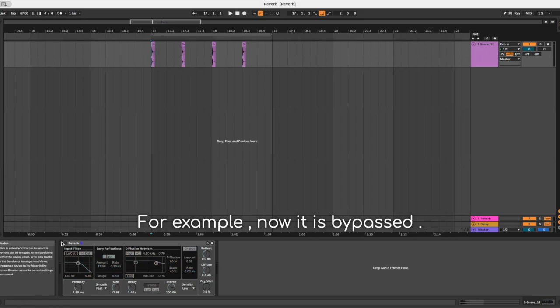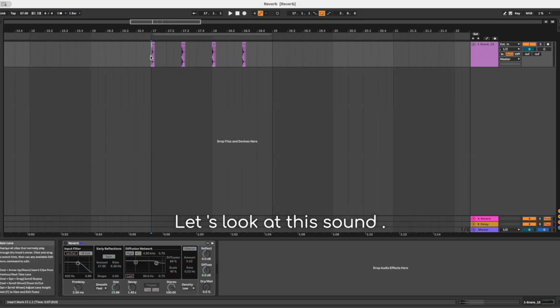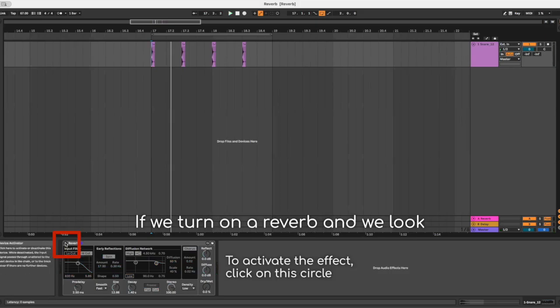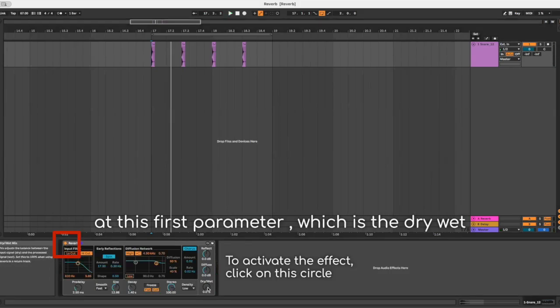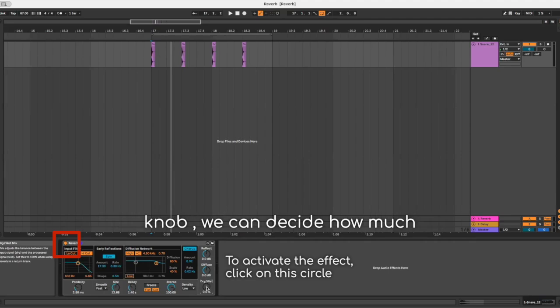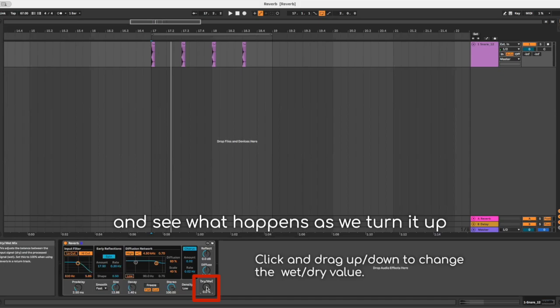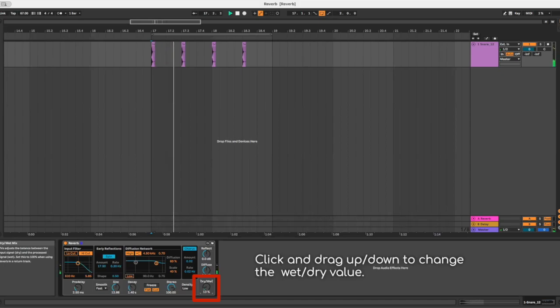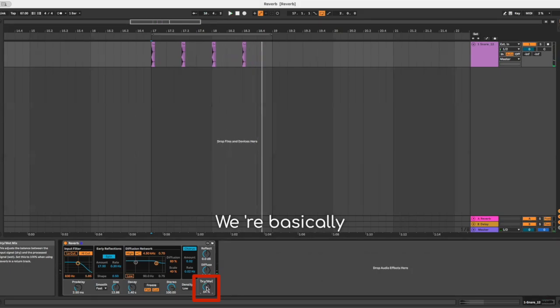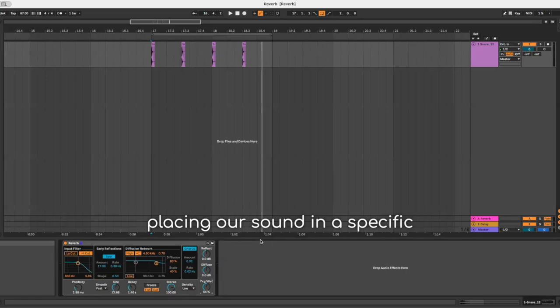For example, now it is bypassed. Let's look at this sound. This is a snare sound, and it's very dry, as you can hear. If we turn on our reverb and we look at this first parameter, which is the dry wet knob, we can decide how much reverb to apply to our signal and see what happens as we turn it up gradually. We're basically placing our sound in a specific space.